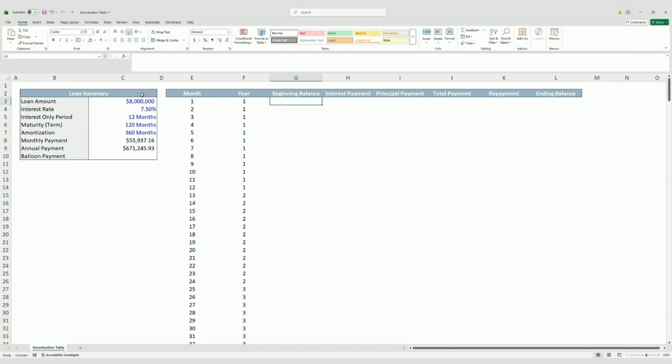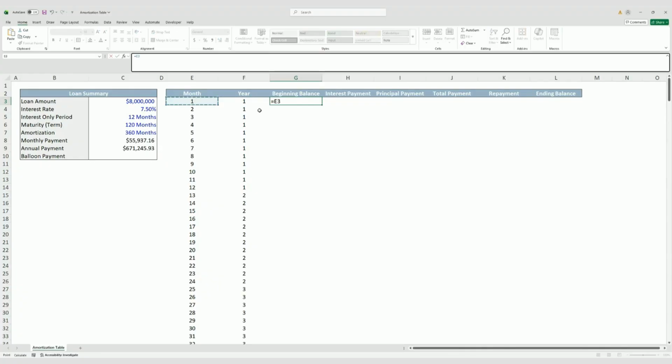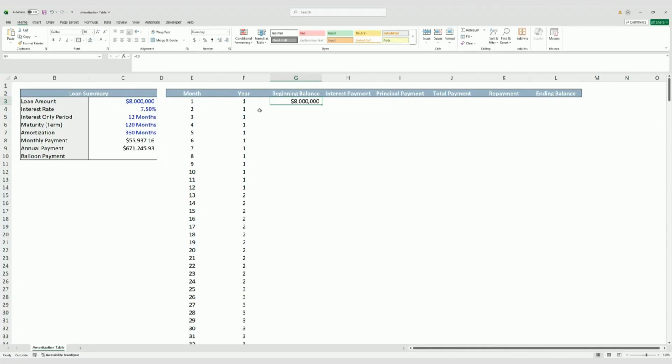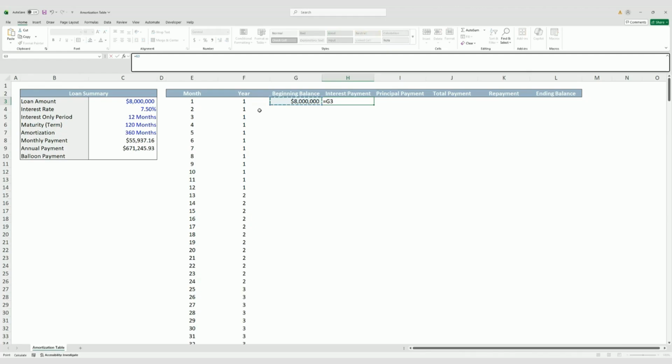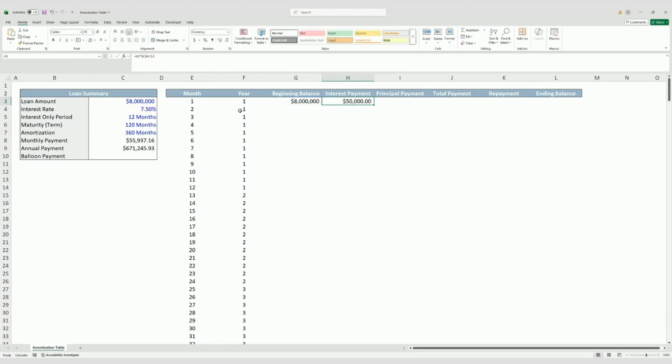So we have that. For the beginning balance, we have this in our loan summary. It will be the loan amount. And so we'll link to there. For the interest payment, we calculate this by taking the beginning balance and multiplying by the interest rate. But again, we need to be careful here because the interest rate is given to us on an annual basis, so we need to divide by 12. And so we'll lock in the cell using the F4 key, and then we'll divide by 12 to get the monthly interest rate. And so there we see the monthly interest payment is $50,000 in month 1.